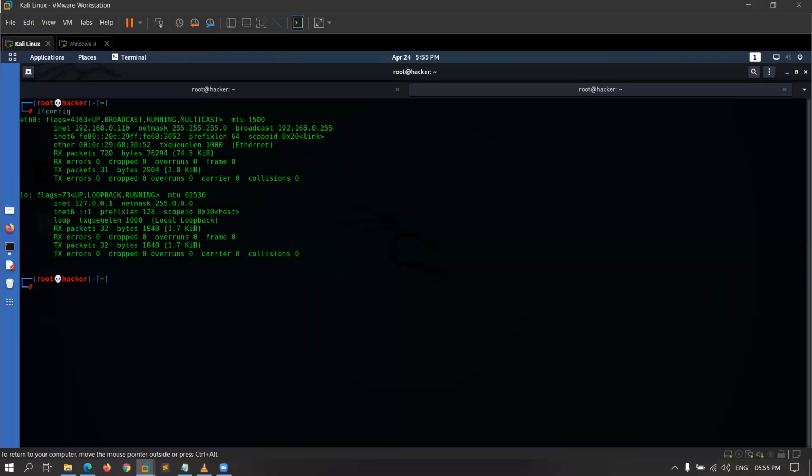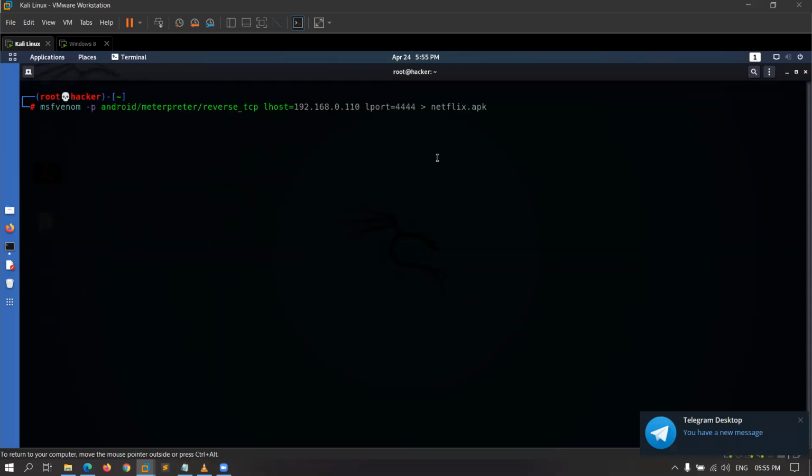So my IP address is 192.168.0.110. Then I will use this IP. -o, -o for output, and the output will be on /root/Desktop, and the name of the payload will be netflix.apk.